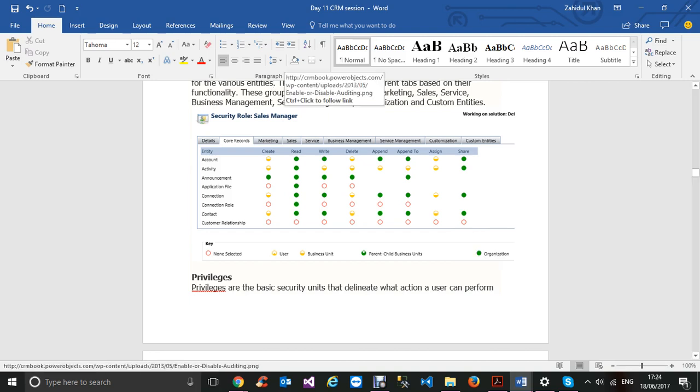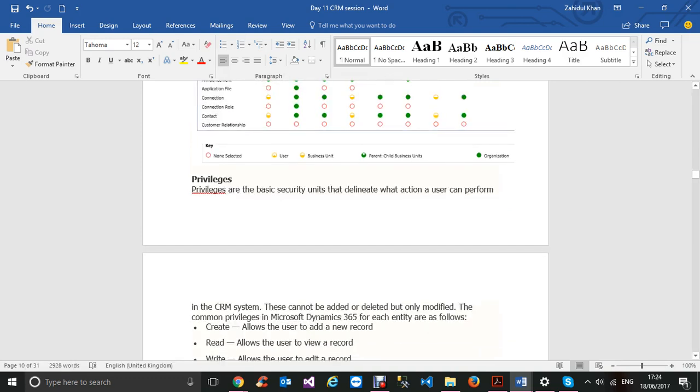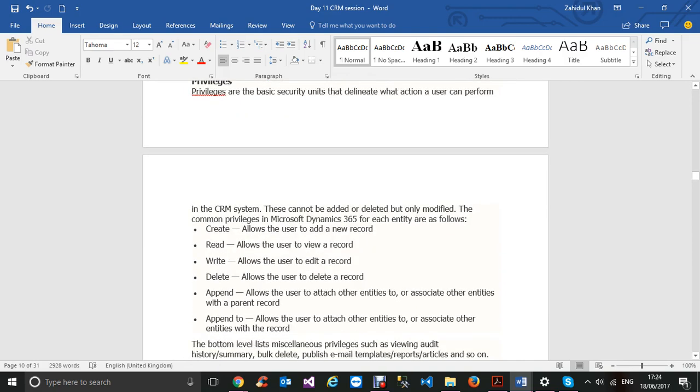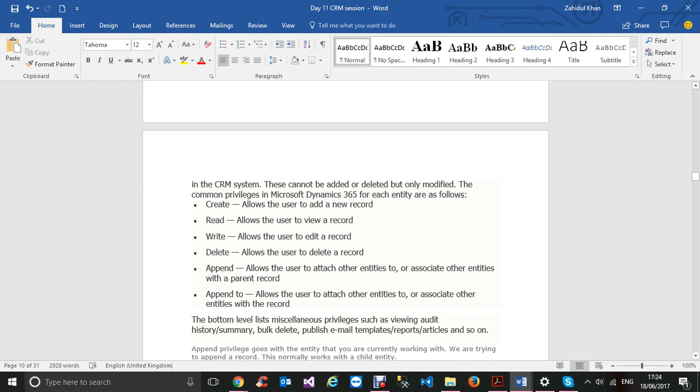So the user, the sales manager, has access to the account entity, but what he can do with that account entity is this: he can read but he cannot create, he can write but he cannot delete, he can append to but he cannot assign, but he can share. So these are called privileges. Privileges means an action that a user can perform. And these are the privileges we have.